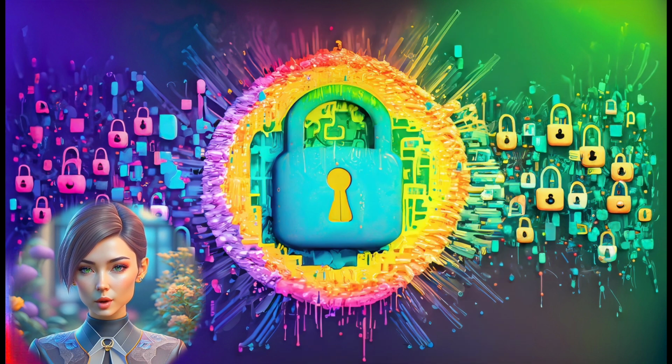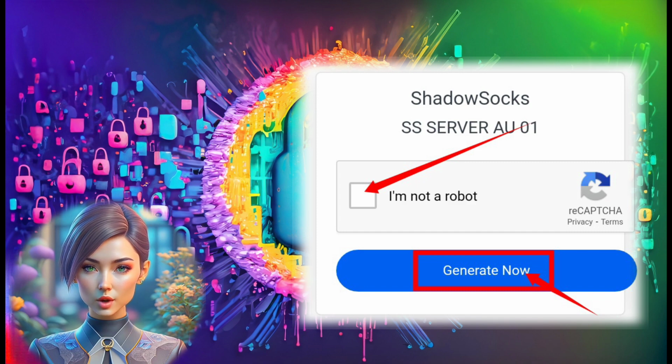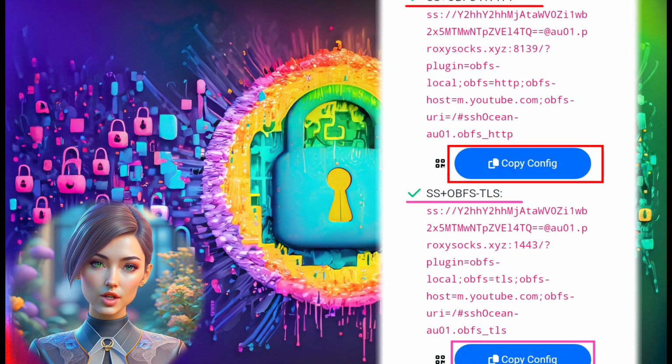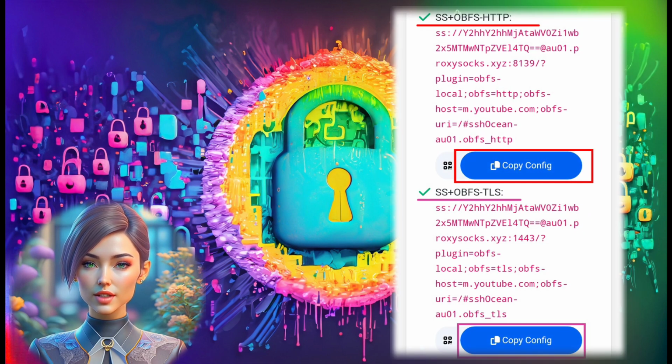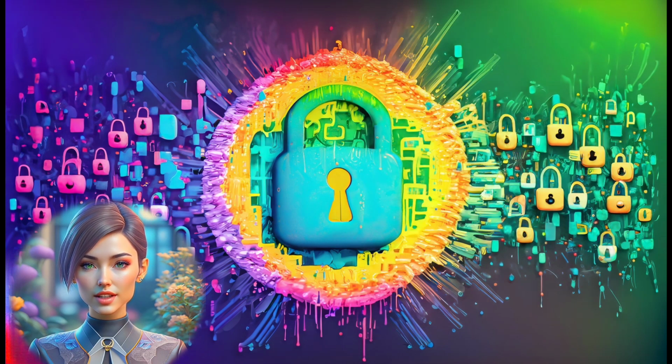Step 6. To ensure a secure connection, you'll need to check the reCAPTCHA box. Once that's done, hit the Generate button to create your server. Step 7. Fantastic job! Your server has been successfully created. To keep track of your server details, make sure to copy them onto a notepad. You'll need these later when setting up your VPN.